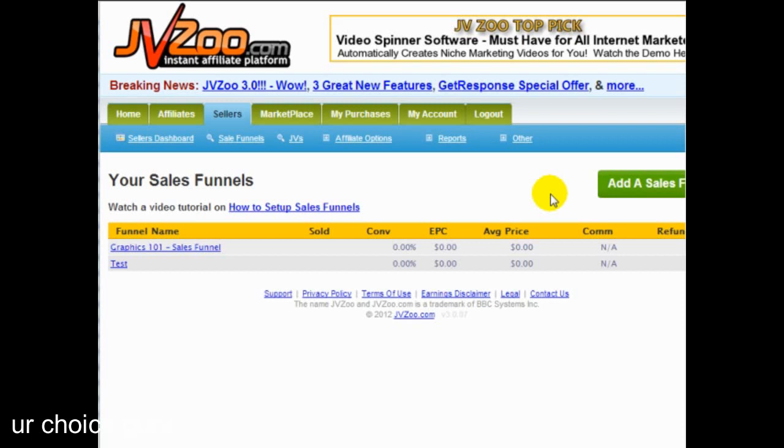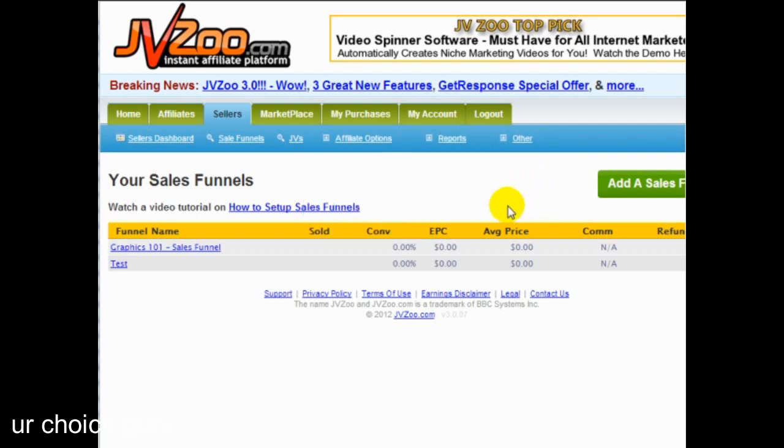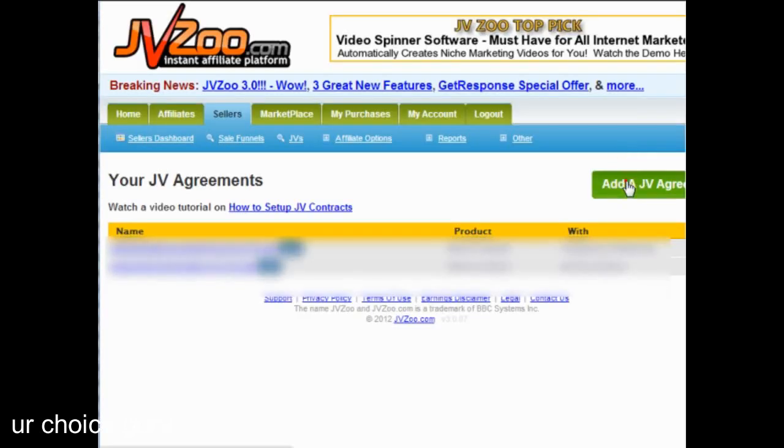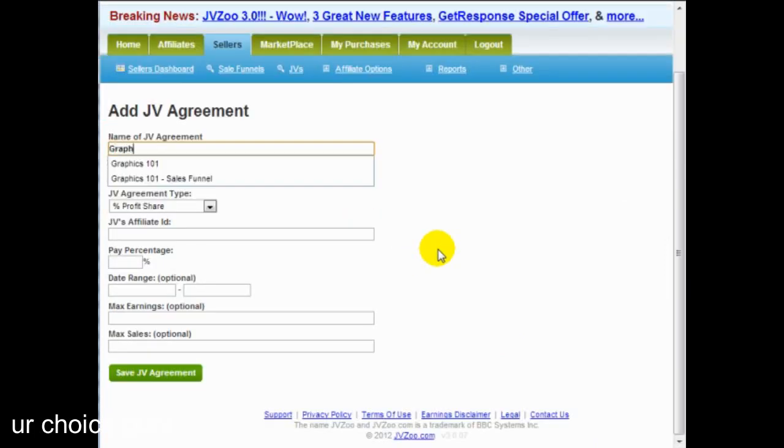Setting up profit sharing for JV partners, business partners, JV brokers, and many more is actually very, very easy to do with JVZoo.com. In fact, I've never seen an easier system than JVZoo. To do that, click on JVs and click on Add a JV Agreement, and simply enter the name of the JV agreement. So in this case, I could say Graphics 101, and I'll select the product here.